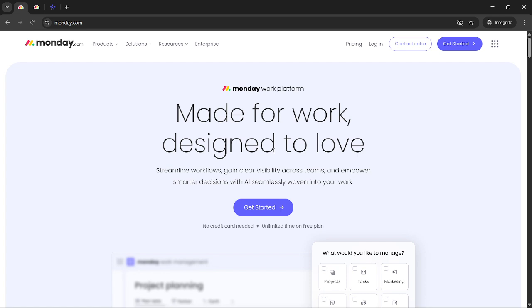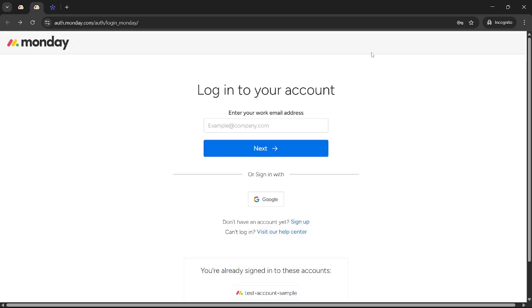If you haven't already signed in, you'll need to do so now. Simply head to the upper right corner and click on Log In. If you use Google services, you can sign in with Google for a faster login experience. If not, simply type in the email address associated with your Monday.com account and proceed.